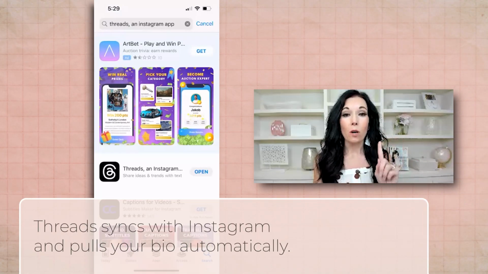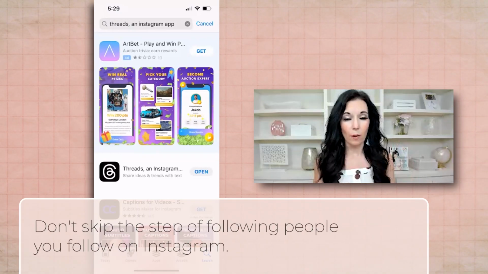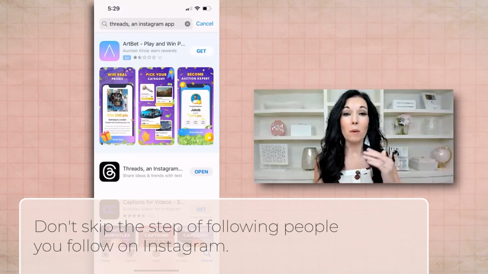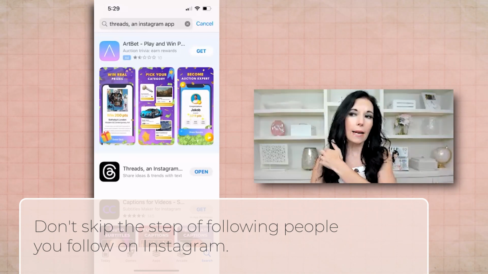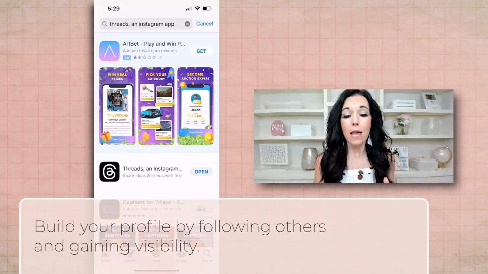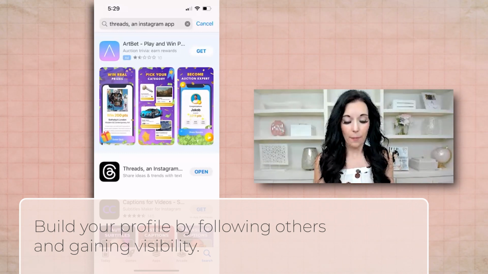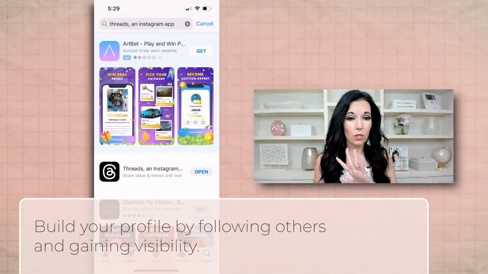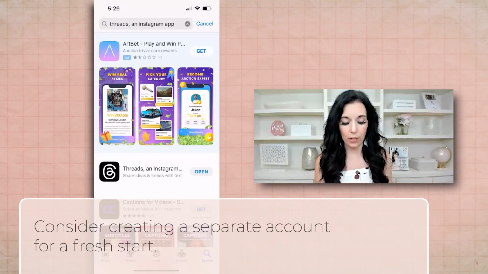Instagram, and don't skip this step. You have the opportunity to follow the same people that you follow on Instagram on Threads. So as those people come onto the platform, they'll be notified that you are following them. And it's a really good way to build up your profile. I just got on there today and I'm already over 1,000 followers. So I highly recommend that step. And if you want to build out something new, you can create a separate account as well. It doesn't have to be synced up to your Instagram account.